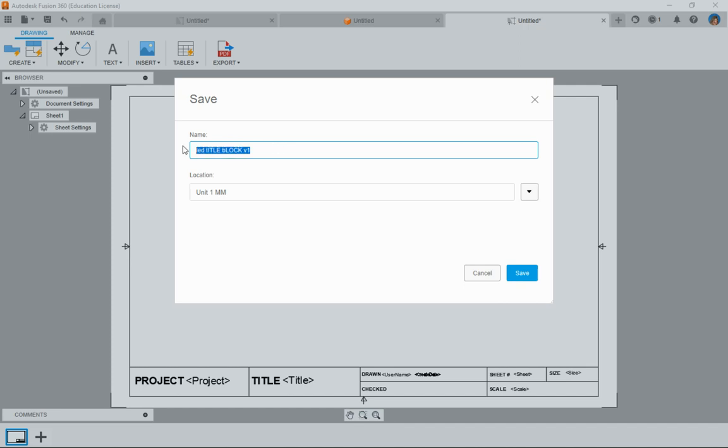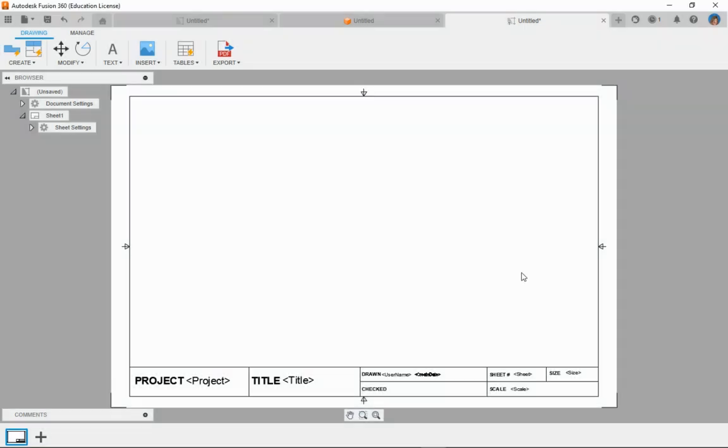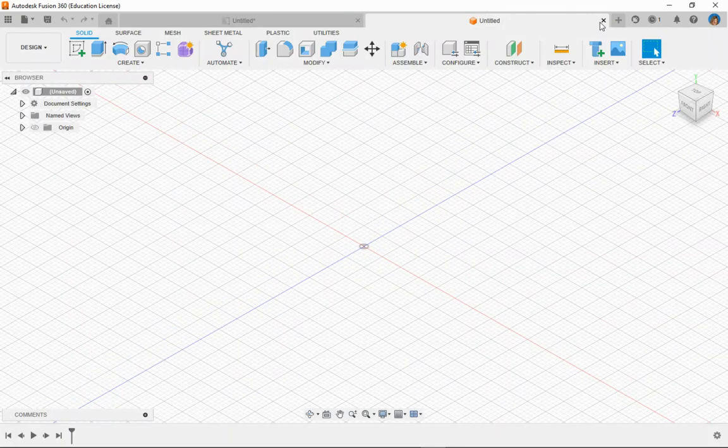Whoops, I got my caps lock on. IED Title Block V1. There we go. You want to make sure it's saved in your Unit 1 folder, and then you will click Save. Okay. At this point, you can close that.